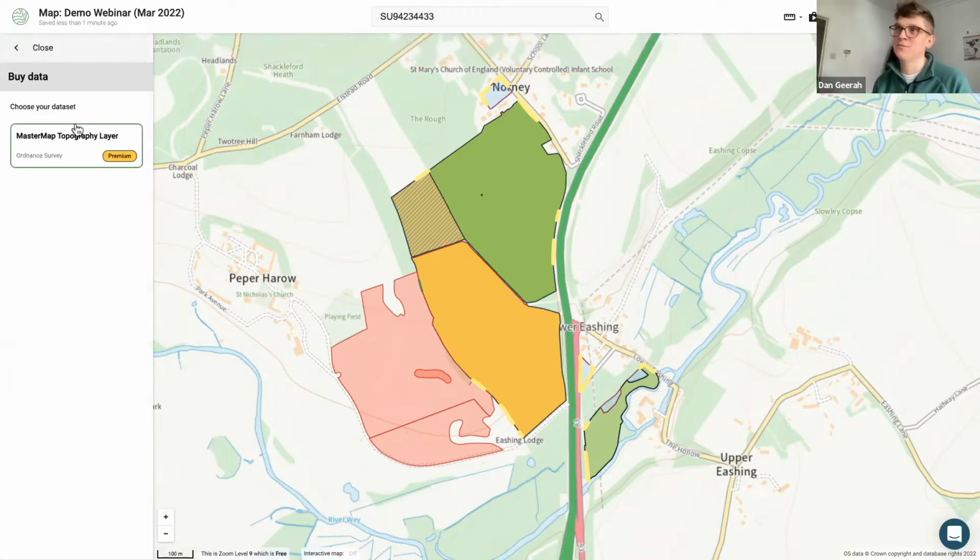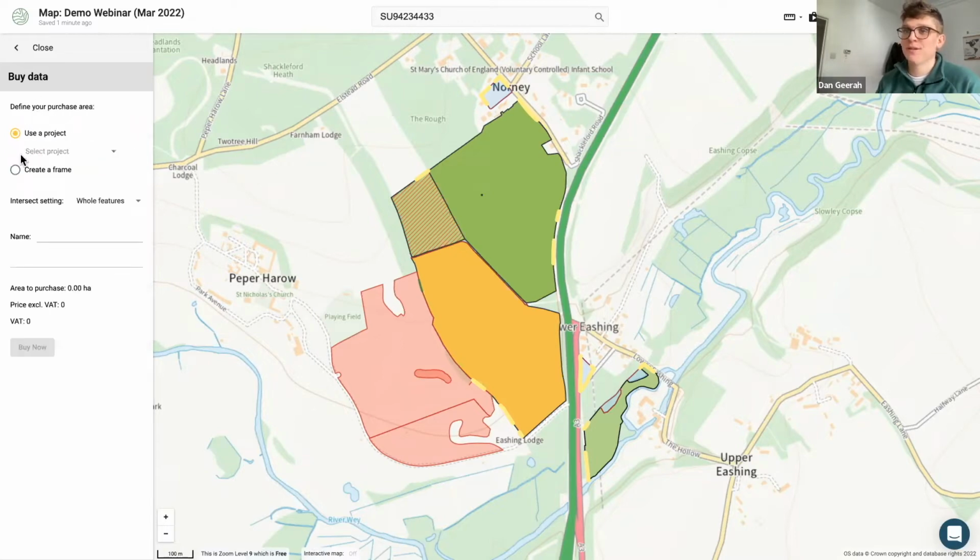And when you click that, you're met with all our premium data sets, which at the moment is just one. We're having some conversations with some other commercial partners, which hopefully will be useful. But if there's any data sets that you want to be purchased in this way, again, please let us know. When you choose MasterMap, what you're met with is this little shopping information tab. And what this allows you to do is firstly define your purchase area. So there's two options for this. You can either use an existing project or you can create a frame.